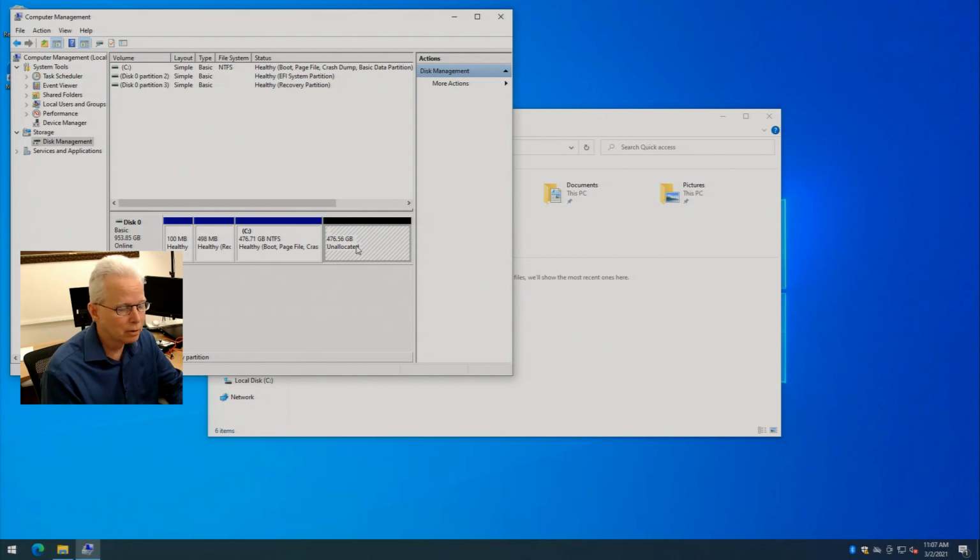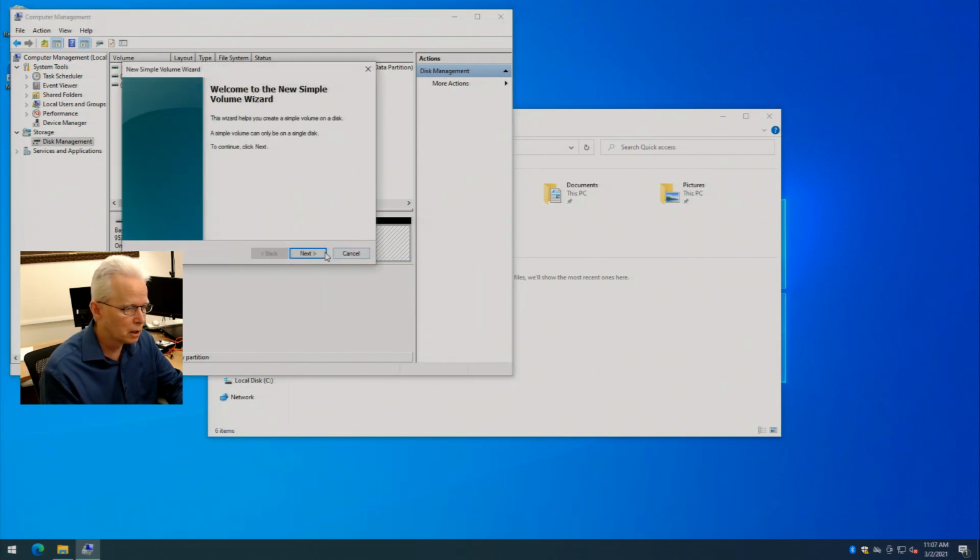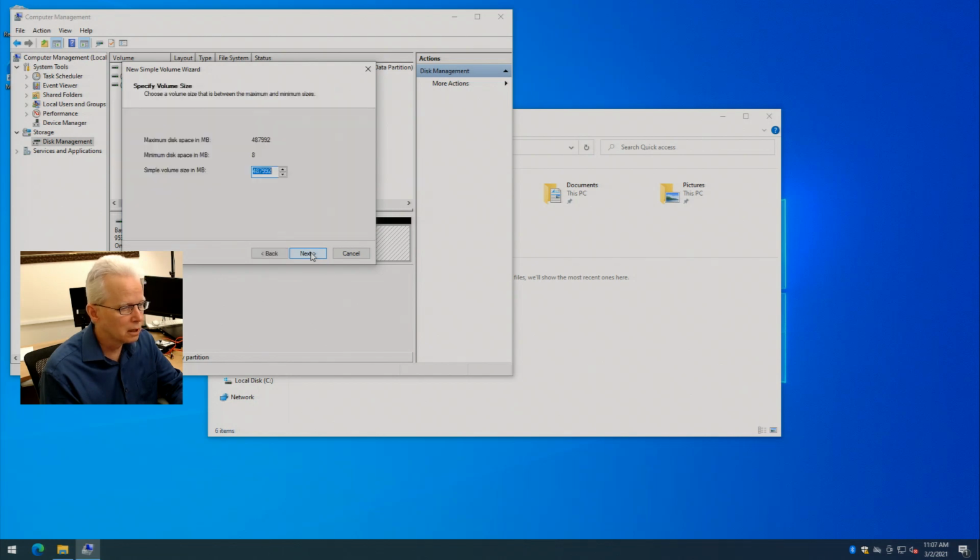So here we've got the new space. It's unallocated. I'll right click in that area and then choose new simple volume. Click next. Here it's showing the maximum size. I could scale it down if I wanted to, but there's no point for doing that.